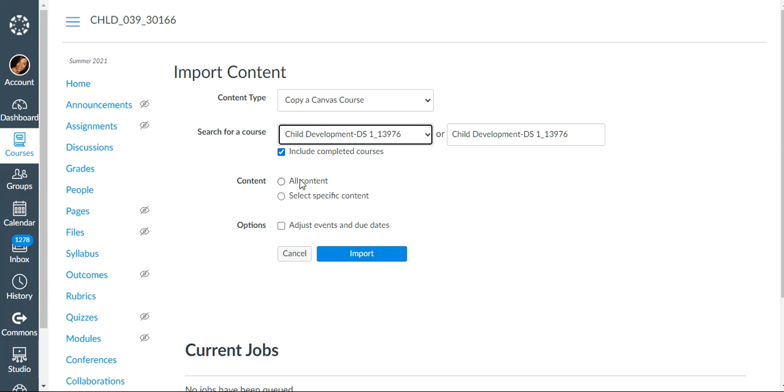You then can select whether you want all content, and that is going to copy absolutely everything that was in that course. All of your announcements, all of your files, all of your assignments, every single thing that you had in that course in the fall of 2020 semester or whatever semester you're choosing here is going to then move over into this new Canvas shell. If you want to select specific content, you would select that radial instead.